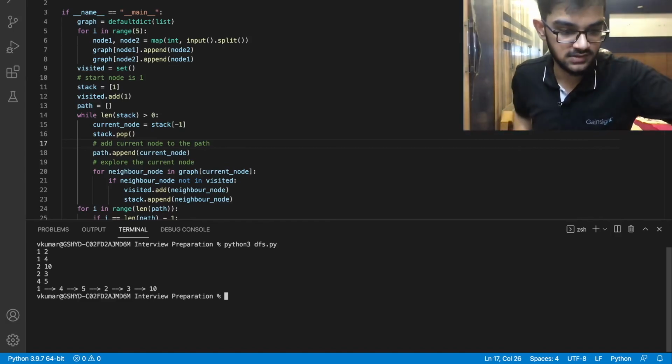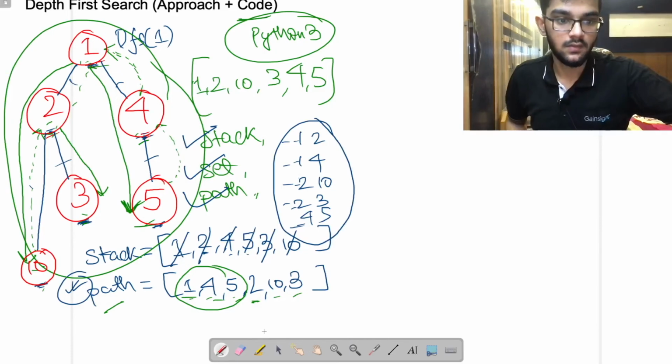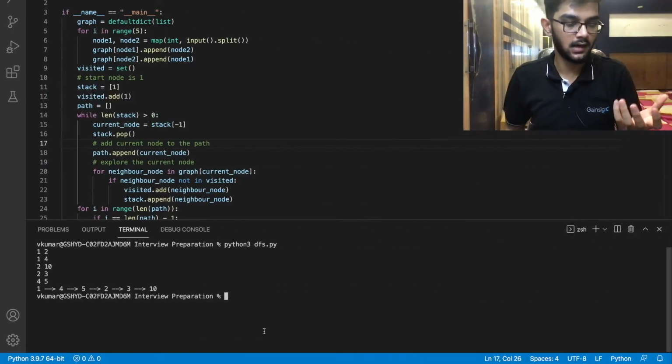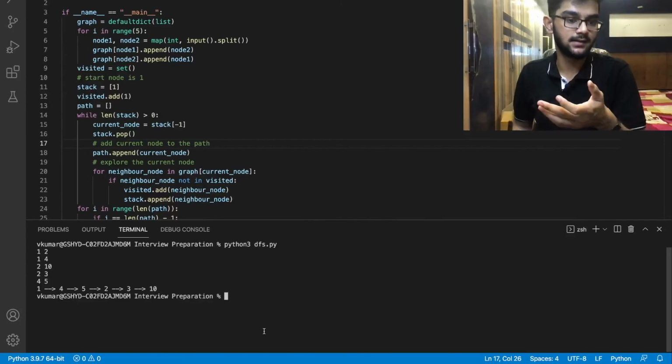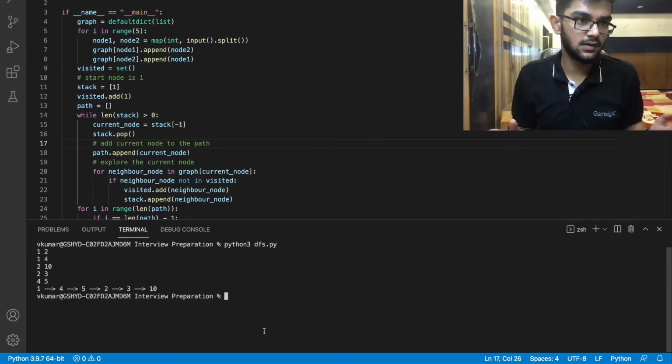In our case, what was the path? I'll check that. We had a path like 1, 4, 5, 2, 10, 3. But in our output, we have 1, 4, 5, 2, 3 and 10 instead of 2, 10 and 3. So that's it, and this was all about the DFS.